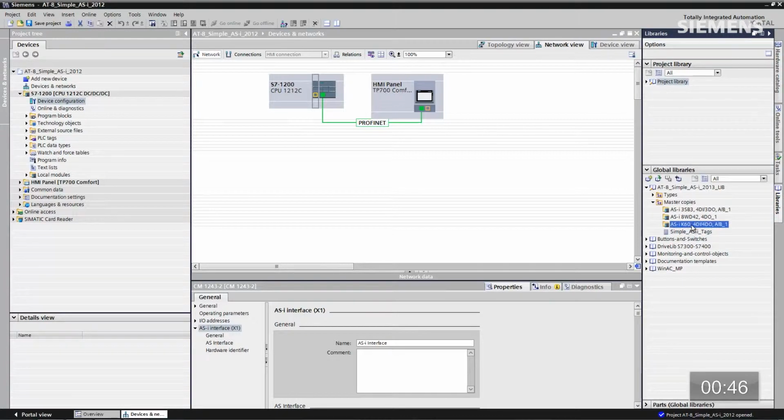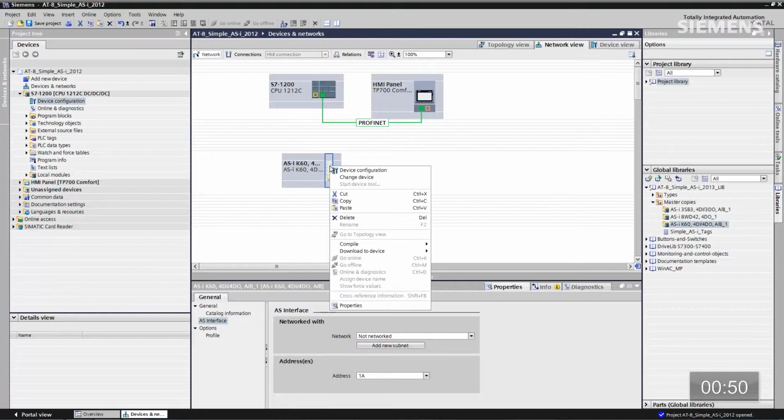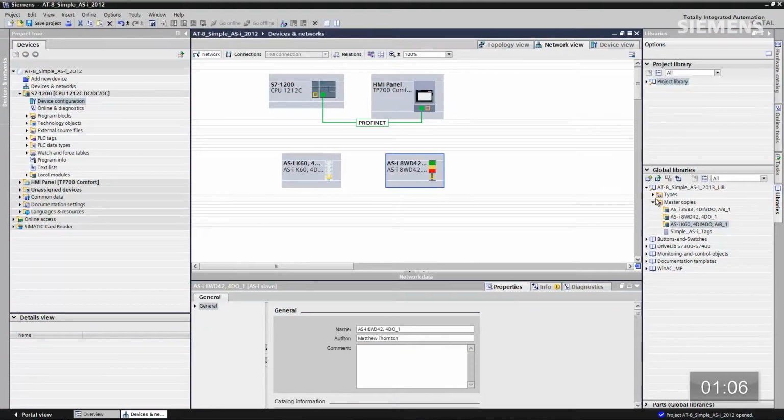Let's go grab the first I/O block, drag and drop it in. If I want to change an attribute, just give focus to it, right click and go to properties. I want to change its address to 19A here. That makes sense, right? So let's go down and find the 19A address. Perfect. Attributes changed. Okay. How about the signal column? Drag and drop it in. And then last but not least, the start-stop station.